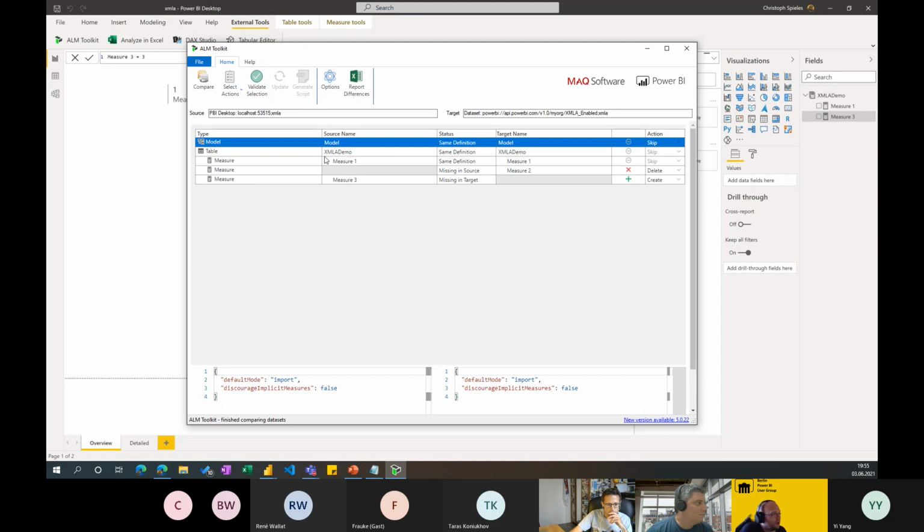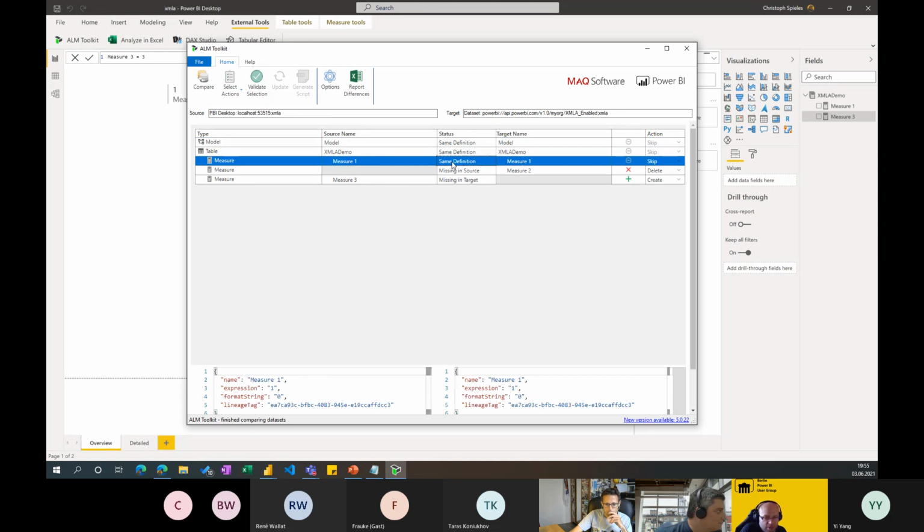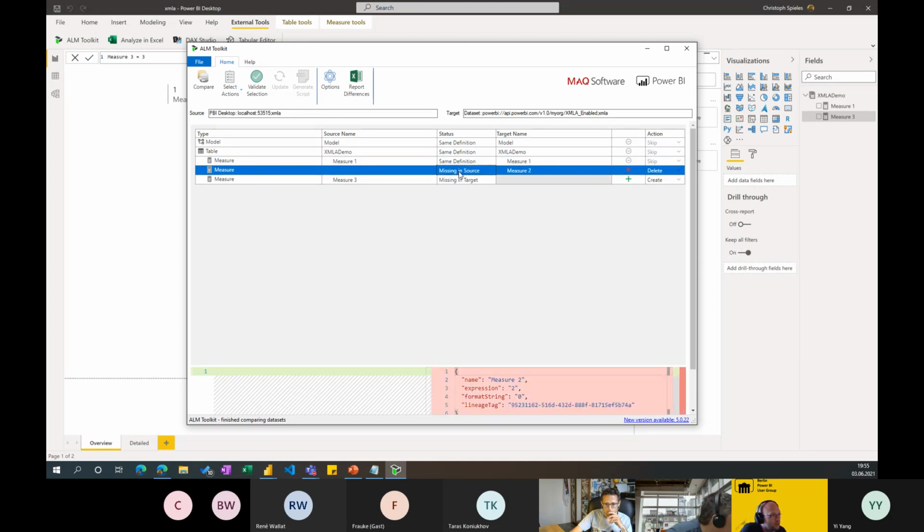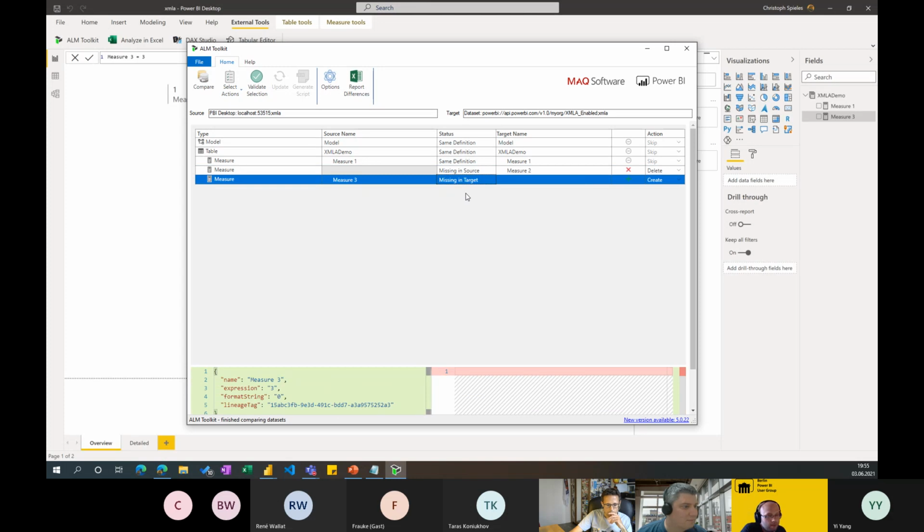And now you see, okay, measure 1, we have it in both. Measure 2 is now missing in the source file. I don't have it, but it's in the web. We just uploaded it. And measure 3 is the same. It's missing in the target file, so in the web. And you see here that I now can decide what to do with all these things.